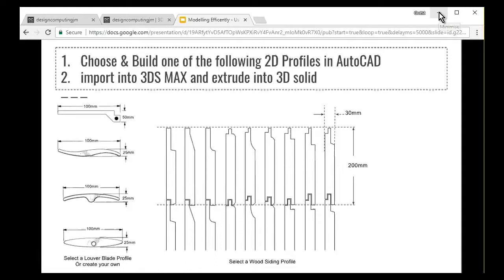Now, for your floorboards, it's relatively simple. You won't need to use these profiles because the floorboards are not as complicated as the sidings. I just wanted to show you that you could use the same method to get your sidings.